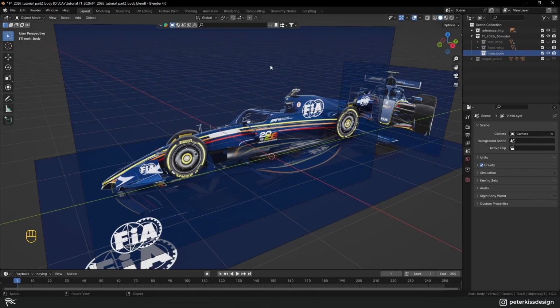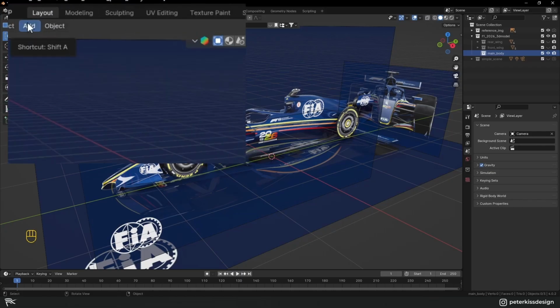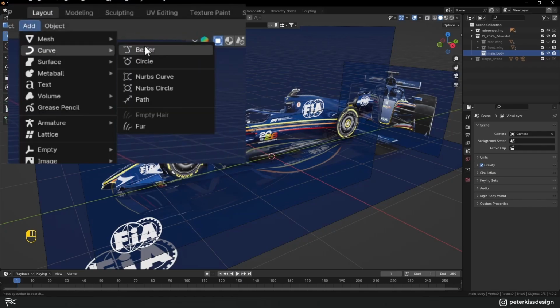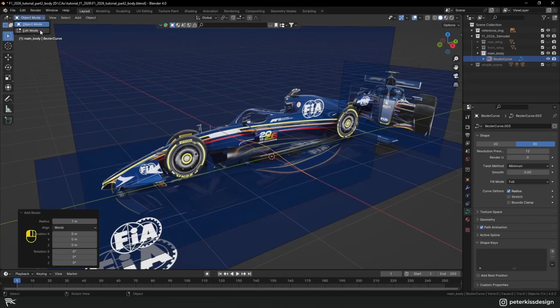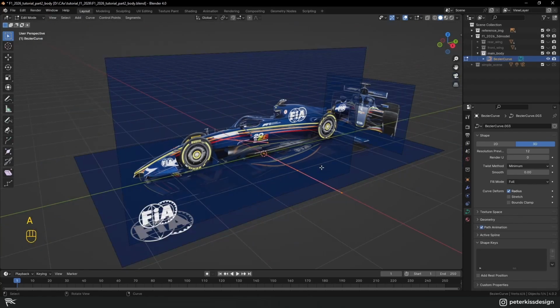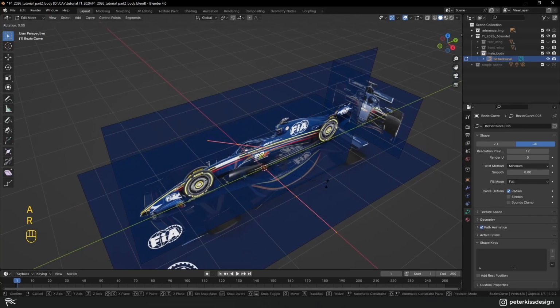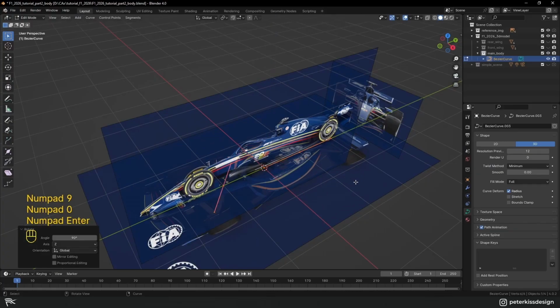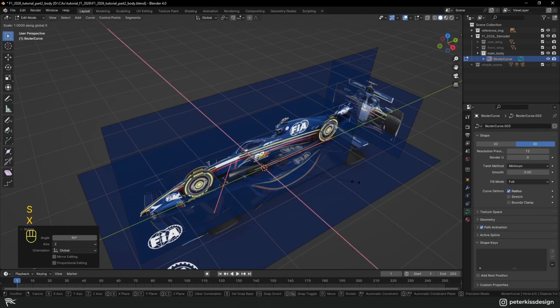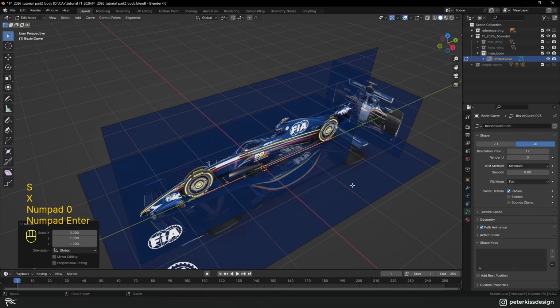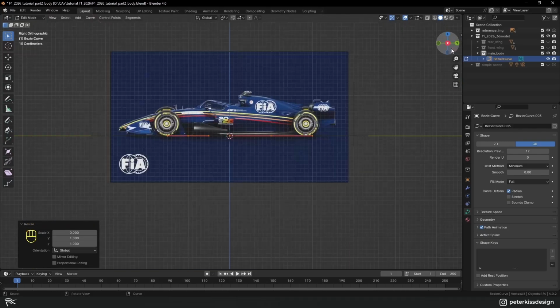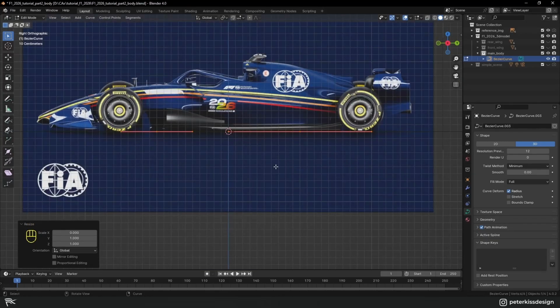Now we will try a slightly different kind of 3D modeling by using Bezier curves. Go to Add, Curve, Bezier, then switch to Edit mode. Select all, rotate it by 90 degrees by Z-axis and scale it to 0 in X-axis. Now we have the curve which is controlled by two control points located exactly in the center of the car.